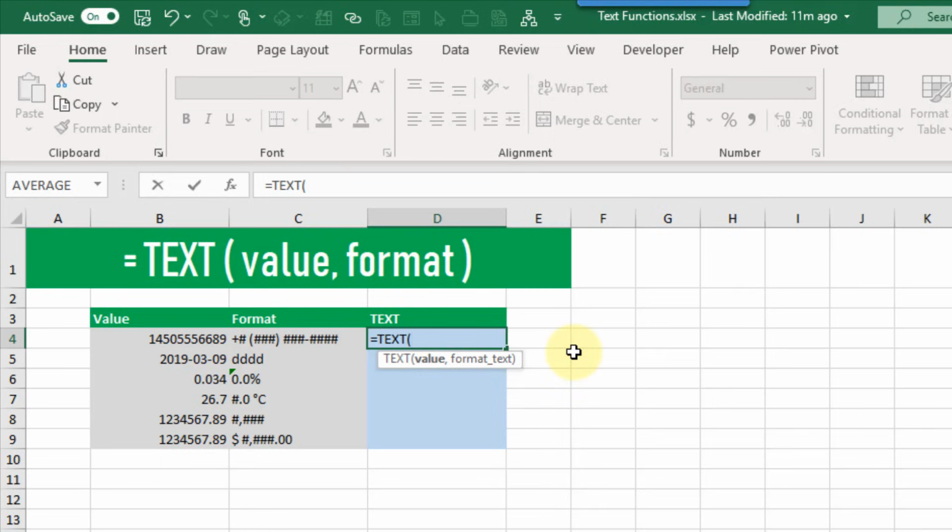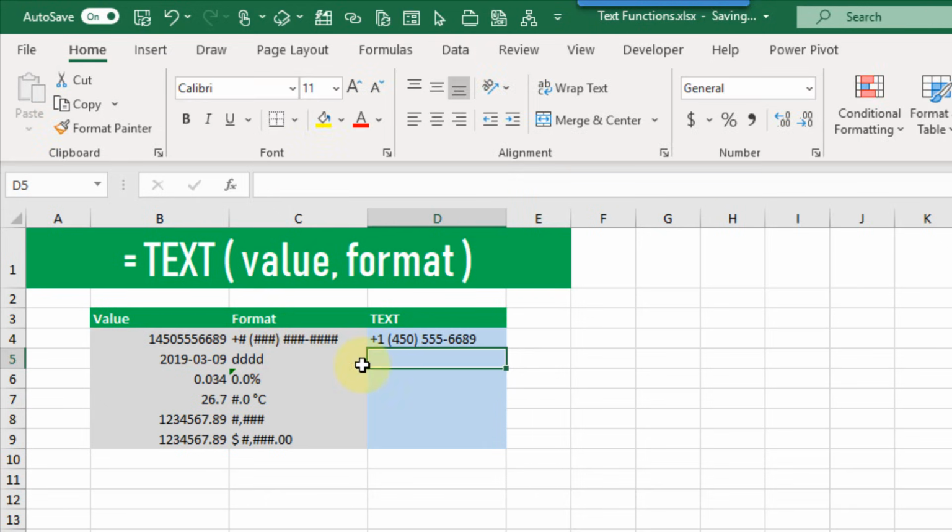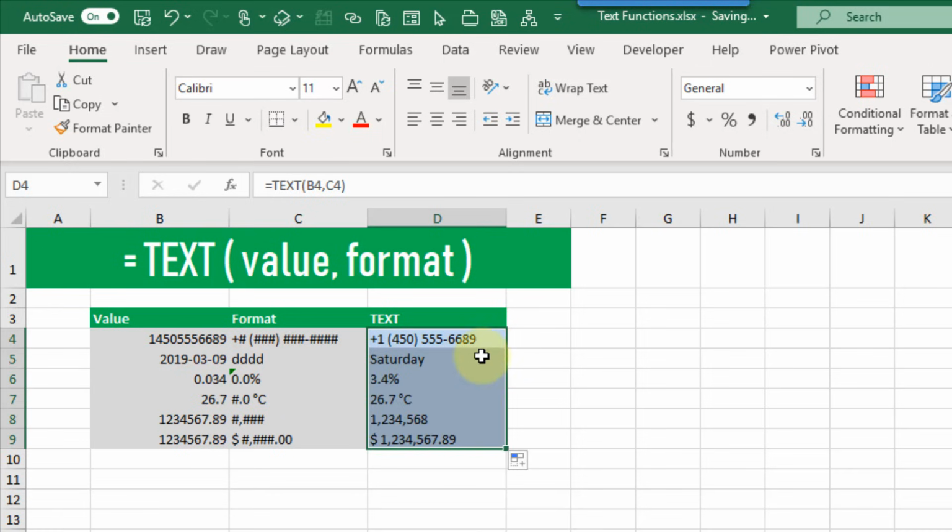So the text function takes 2 arguments. The first is the value we want to convert into text. And the second is the custom formatting that we want to apply to that number. Let's press enter. And here's our result. You can see that this custom formatting has been applied to our phone number value. Let's copy and paste this down.